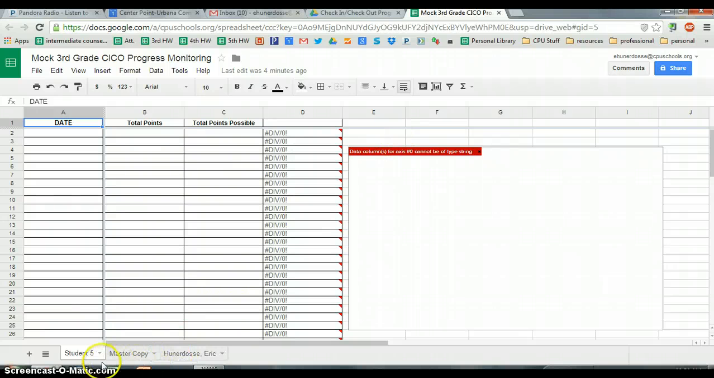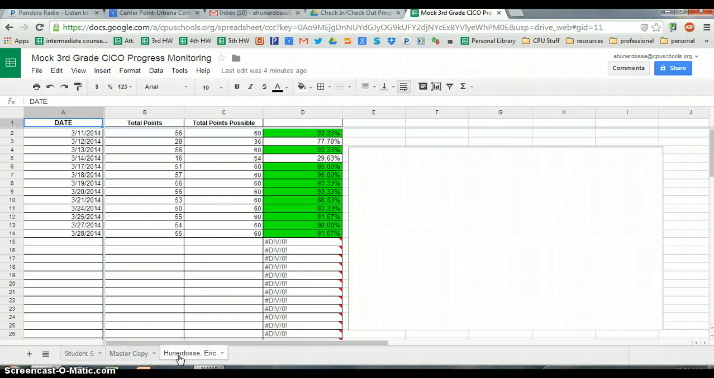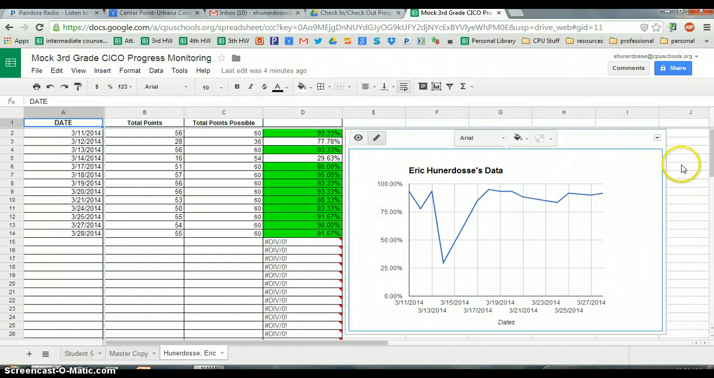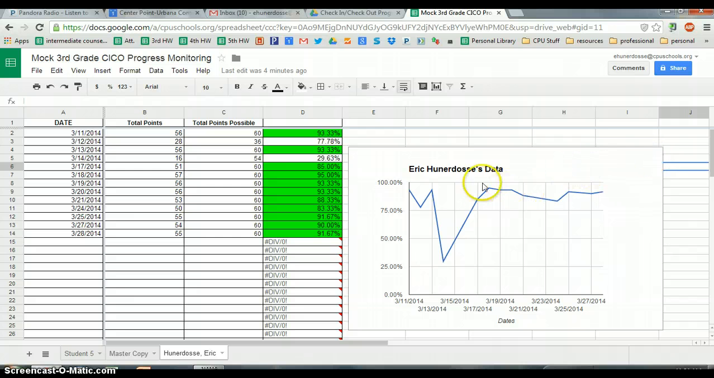So the first thing that we do is we find the student's name along the bottom and you go ahead and click on that, and this is all of that student's data right in here along with their graph. As you can see, the column D, each time that the student reaches above 80% of their points, the cell turns green to let you know that they met the 80% goal, which is what we're looking for.